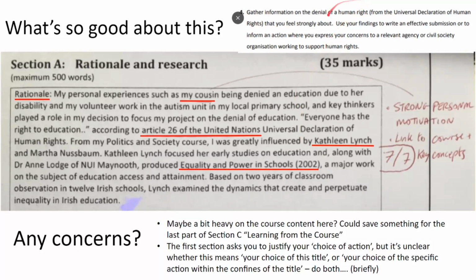So this student, as we'll see up in the top here, was writing about the denial of a human right, and she chose the human right of education, and we'll see why in a second. So what do I like about this? First of all, this was underlined here in the text, the rationale. She has very clearly labelled to the examiner, this is where I'm talking about the reason I chose it.